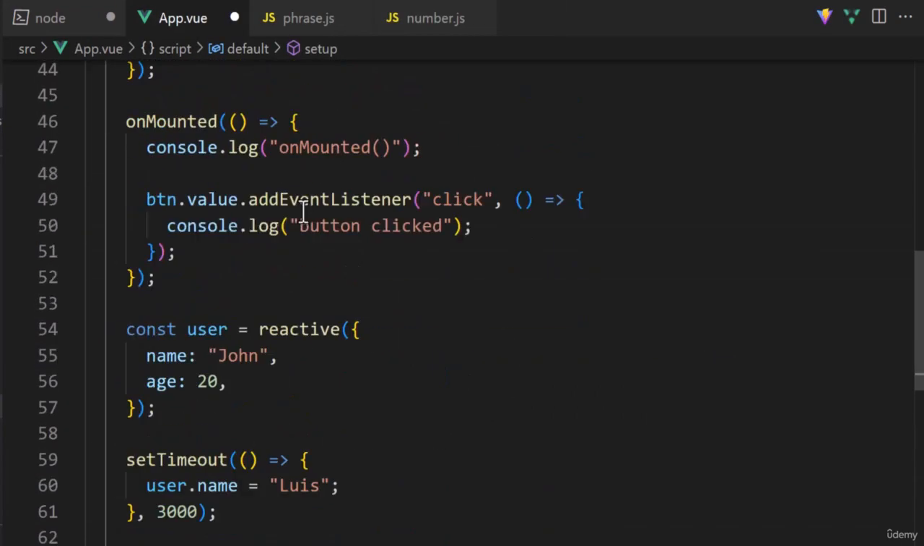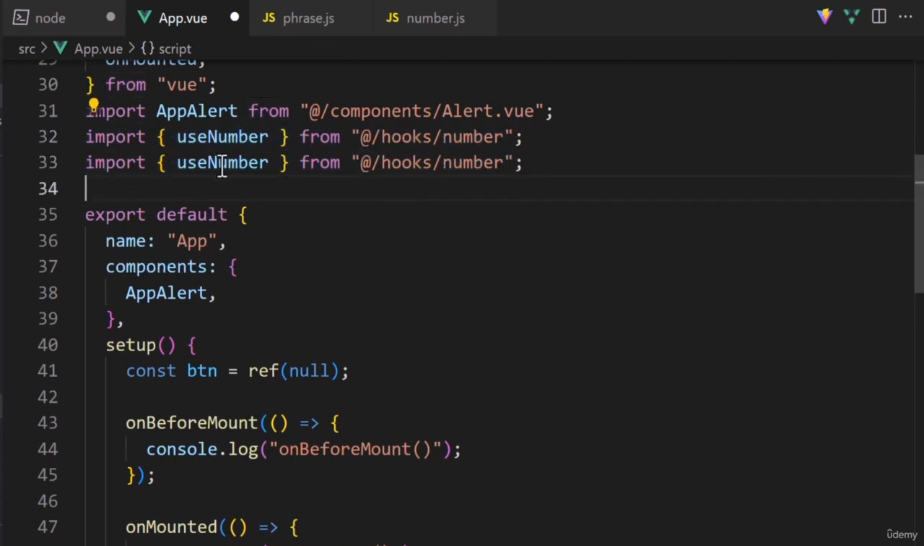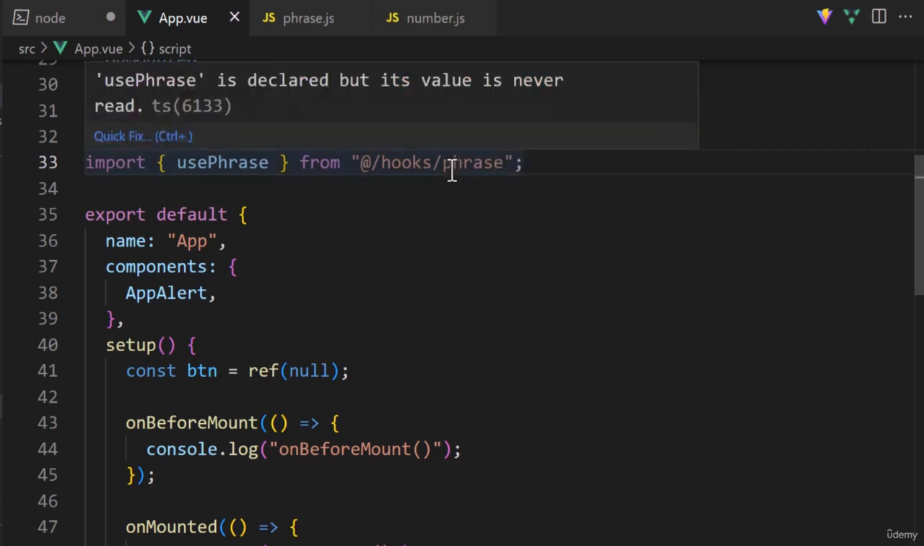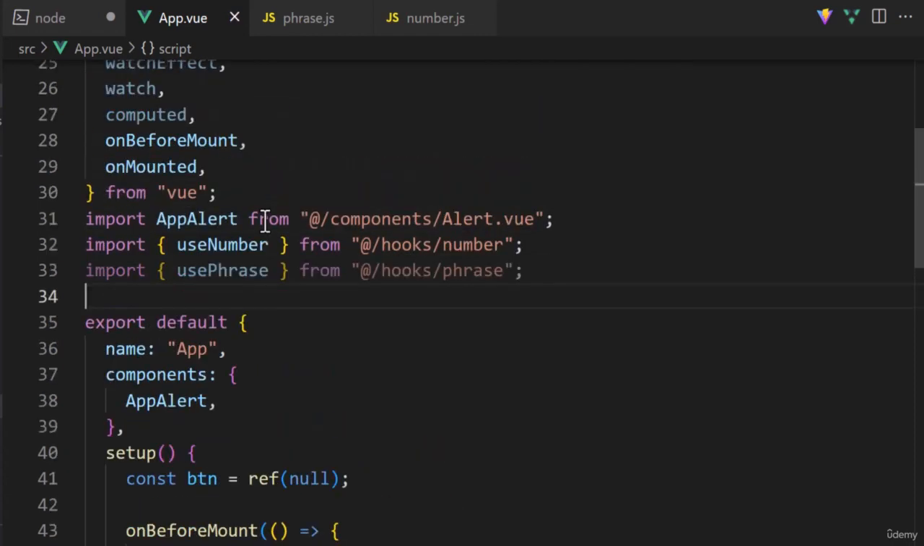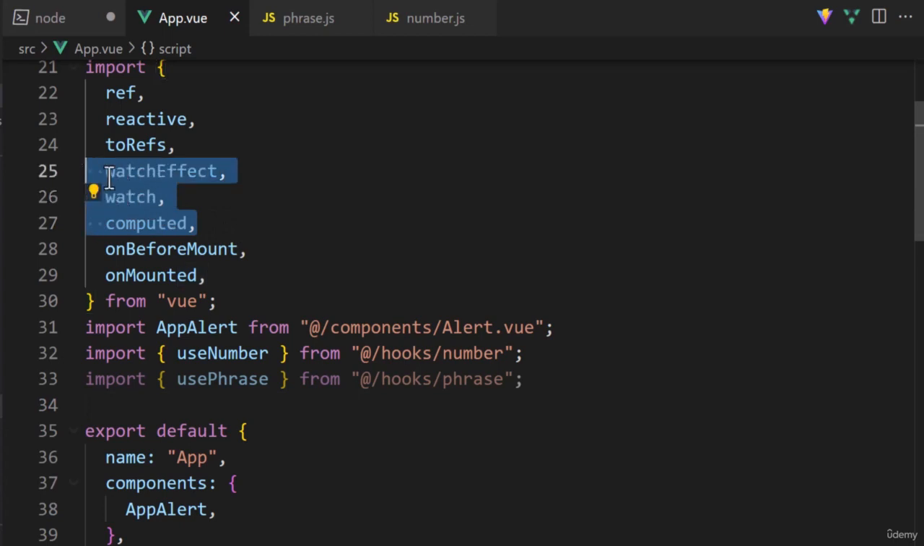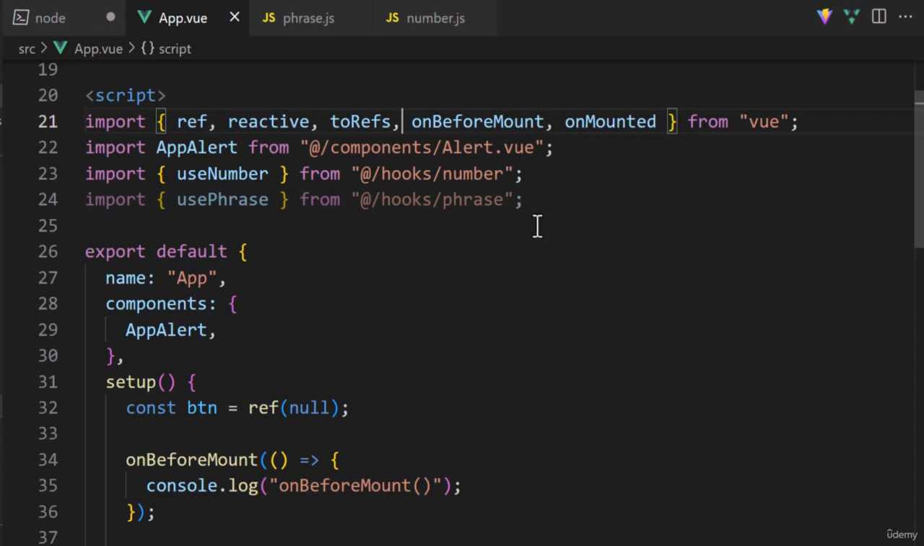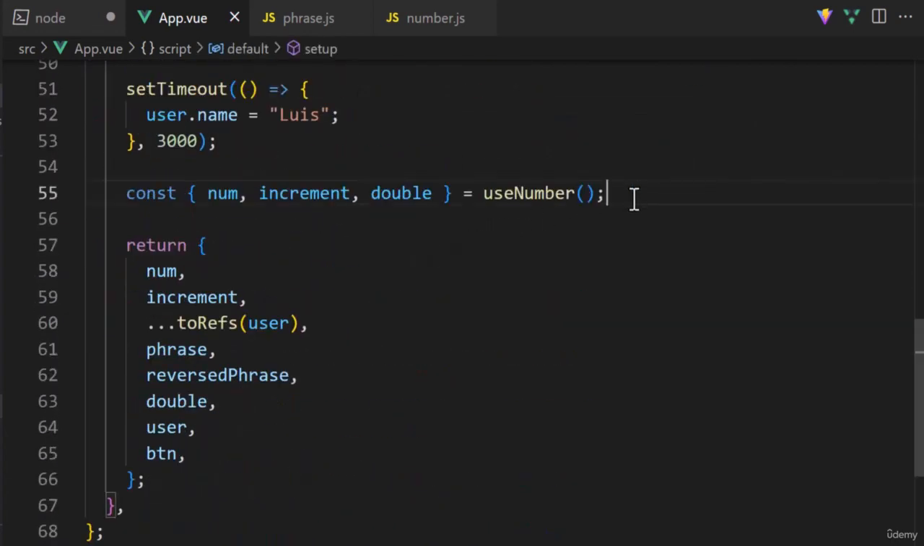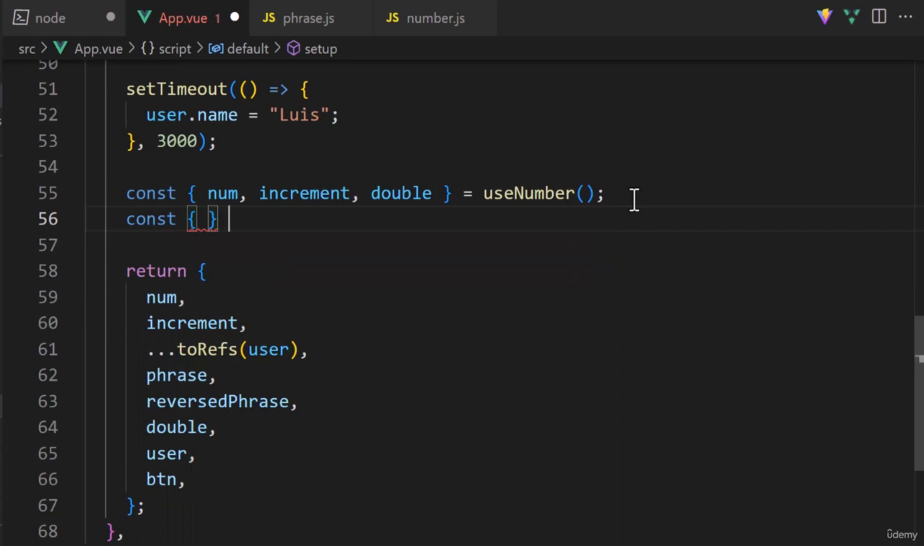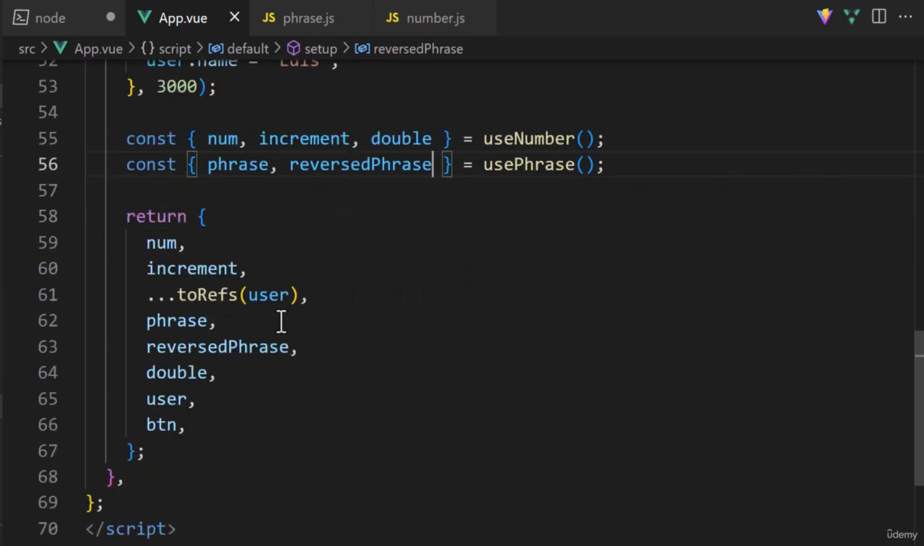Back in the component, we'll import the usePhrase function from the phrase file. While we're here, we can update the import statement from the Vue package to remove the computed and watch functions. We don't need them anymore. Back down in the setup function, we'll create a variable that destructures the object returned by the usePhrase function. We'll want to grab the phrase and reversed phrase properties. We don't need to update the return statement in the setup function because the names are the same.